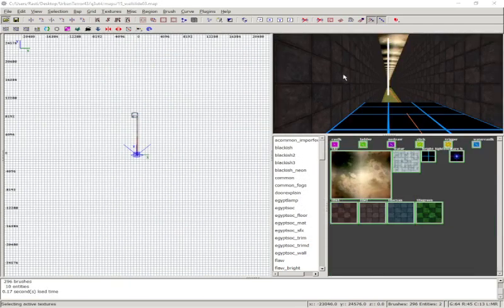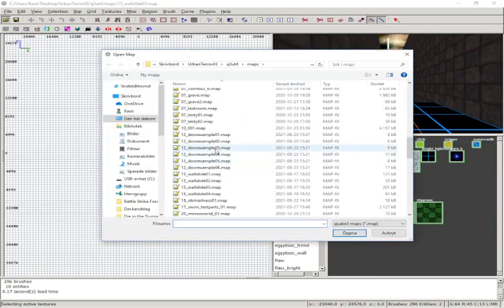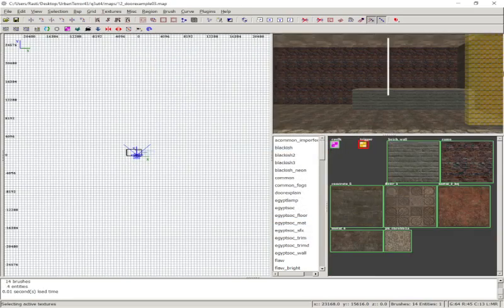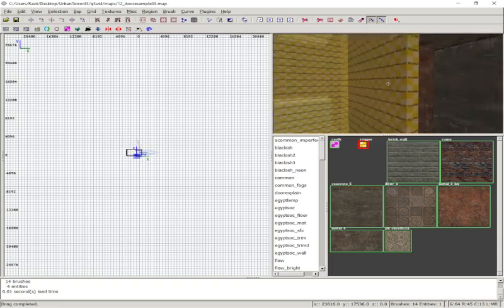Oh, sorry, that was an entirely wrong map. Door example 3, not that. So next example map here.